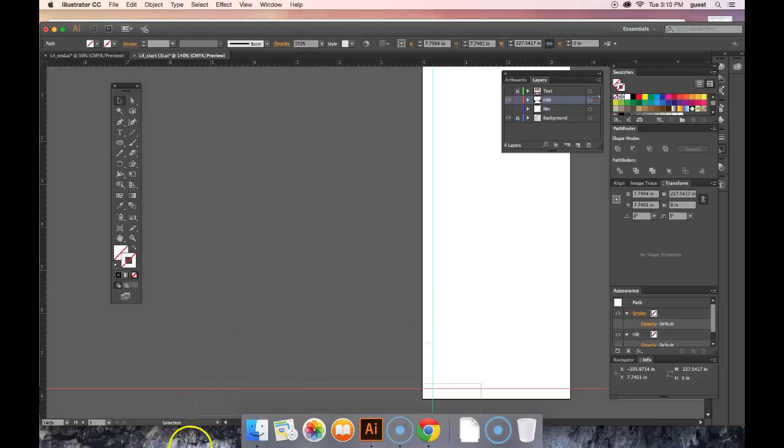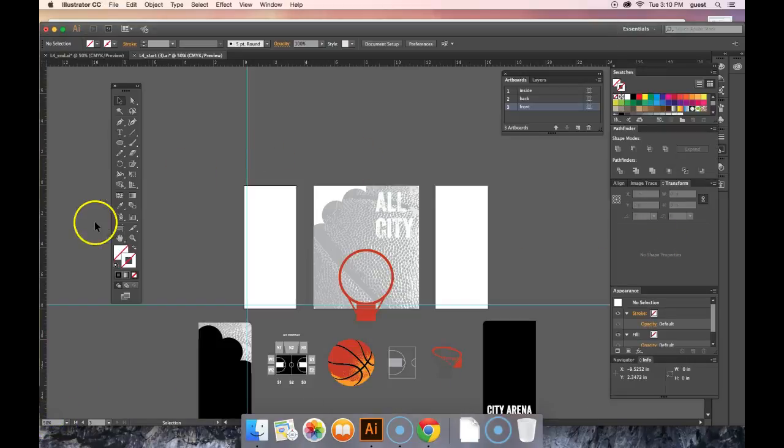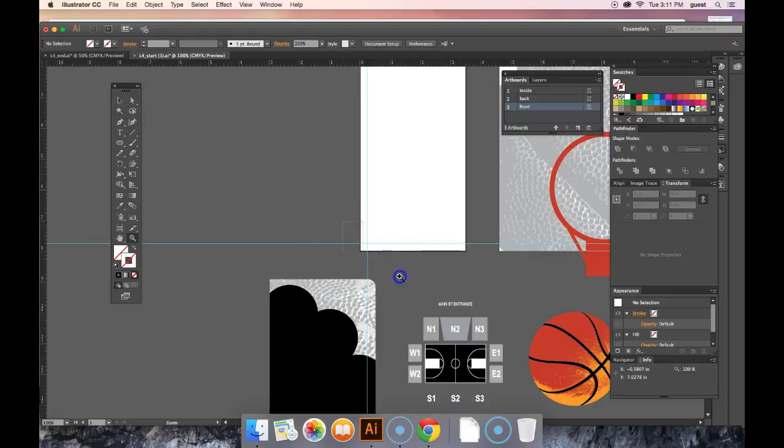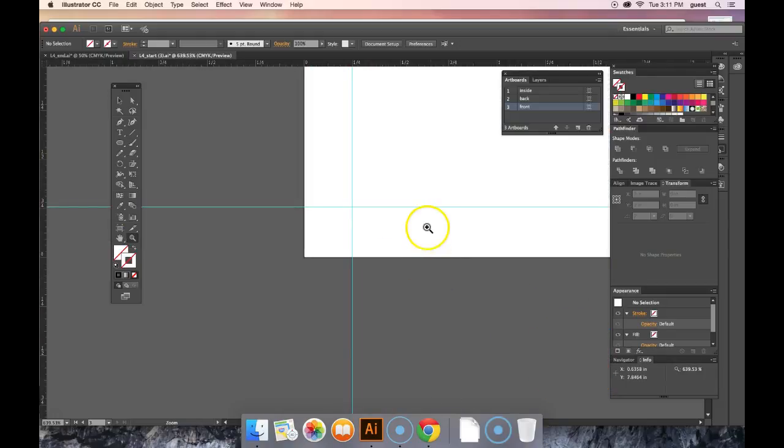Okay, so I'm just going to take the magnifying tool and we'll zoom in here, and you can see that I'm at 1/4 of an inch here and 1/4 of an inch over here as well.